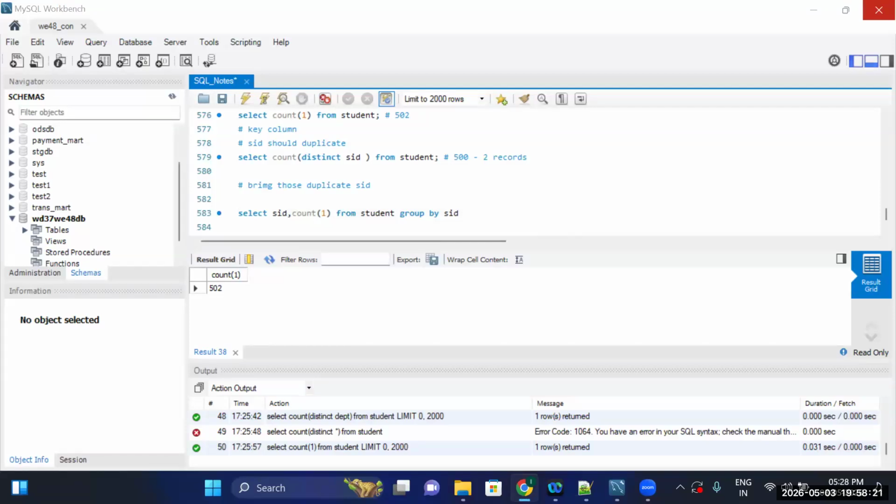It will bring almost all the records, and the number of occurrences, SID comma count. But we don't need everything. We don't need the unique counts. What we need is whichever SID has more than 1, which is the duplicate. So you write a condition here: having count of 1 greater than 1.